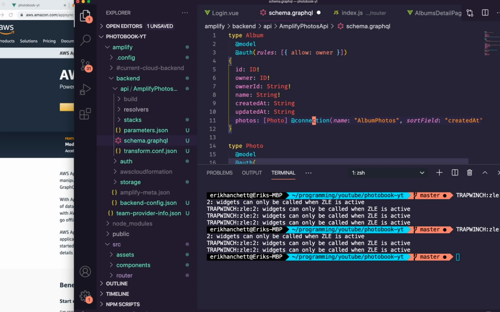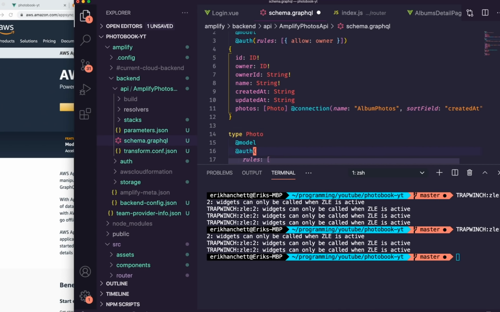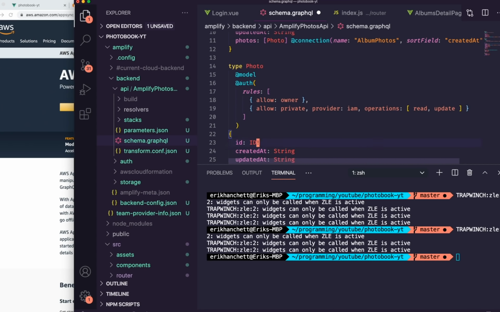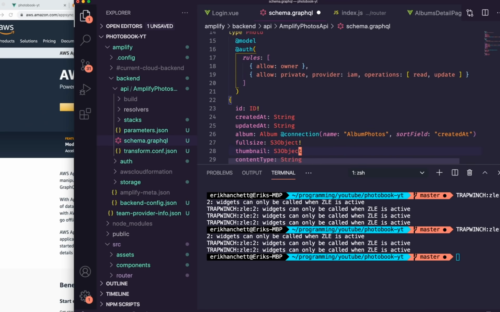So we're going to have a relationship with album photos. And then you can also set the sort field, which is at the createdAt. And then we have our type Photo here, which once again is a model. We're going to allow the owner, but you can also see here as provider IAM, because we're going to have connections between the photo GraphQL and our S3 bucket, and it has to have a little bit of authorization to do that, so you can read and update.